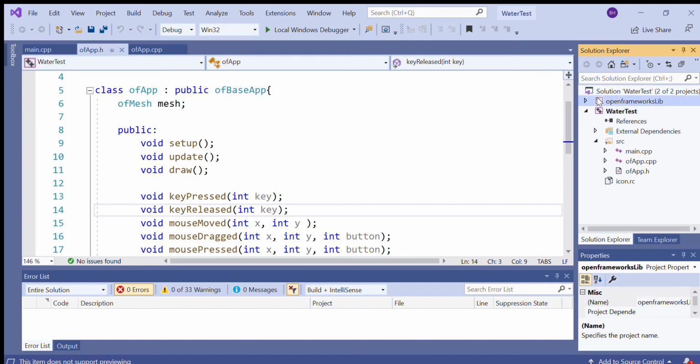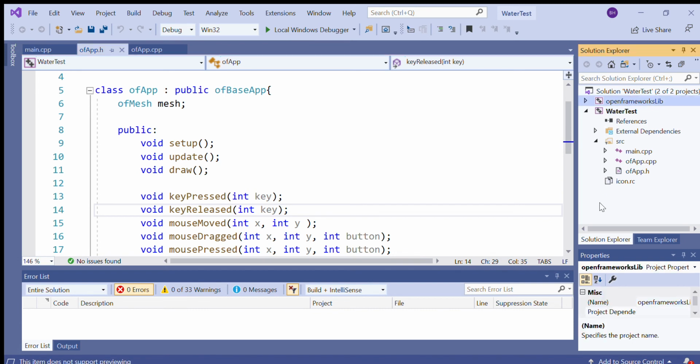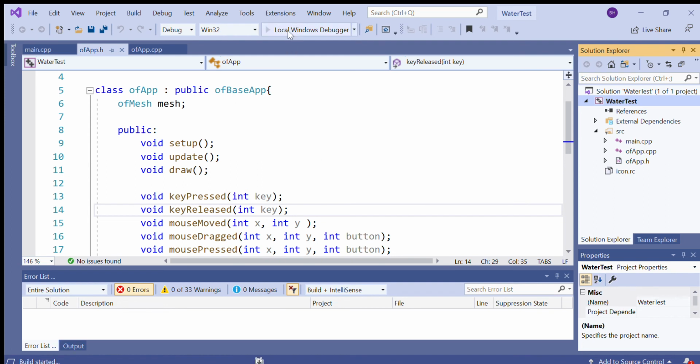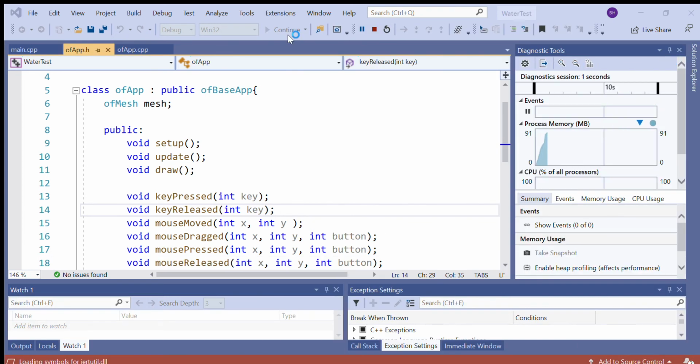Now I can, sorry, I'll go back. I'm going to leave water test, but I'm going to remove this OpenFrameworks lib project because it's no longer needed. I'm going to say remove. It's not deleted at this point, it's just removed. And now if I go ahead and run this, it'll run. Okay, I may have an error, but we'll see. Anyway, this should run just fine.